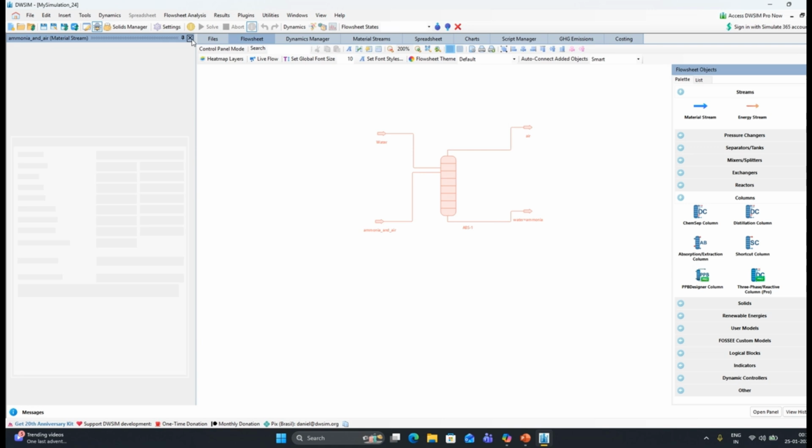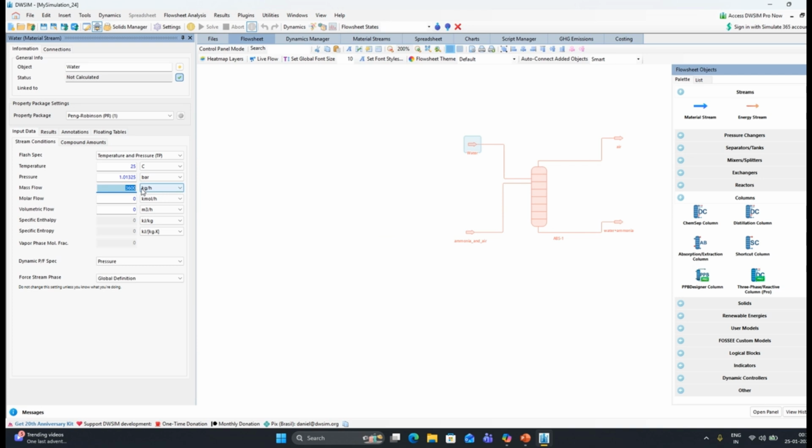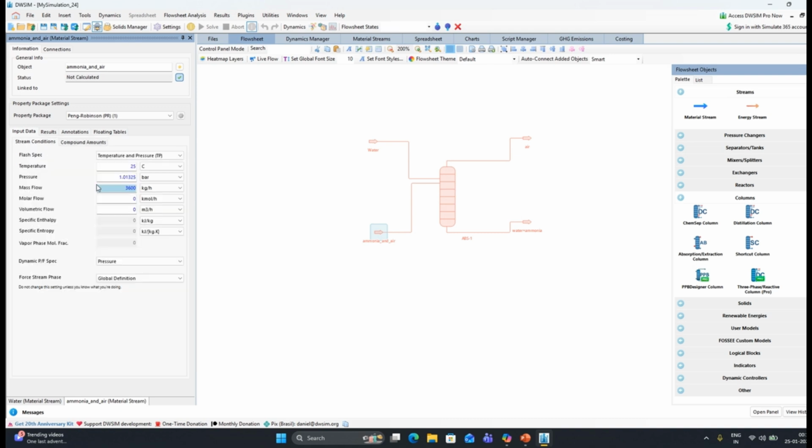Now the next step will be adding the flow rates. For water, as I already know, it is 250 kg per hour, so I will add 250 kg. In compound amounts, I will make ammonia 0 and say accept. So this whole stream will contain water. Next I will go to ammonia plus air, compound amounts. Here water will be 0, air will be 0.8, ammonia will be 0.2. I will say accept, and it will accept it. Then I will make it 100 kg per hour as per the problem.